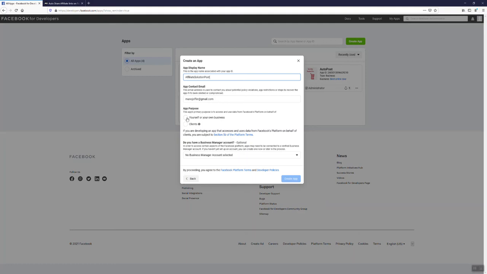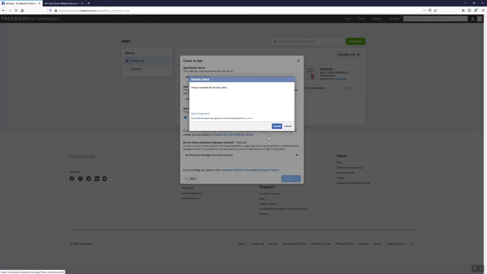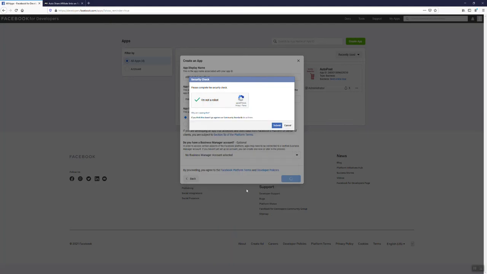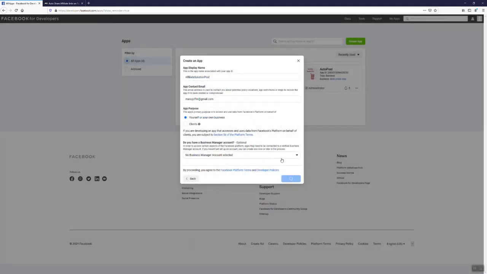Okay, and click on the app purpose. You have to select yourself or your own business, and don't make any change in this drop down. It should be no business manager account selected, and click on Create App. Now it will ask you to check that you are not a robot, so there is no cycle. I'll skip this one. Okay, verify, click on submit.